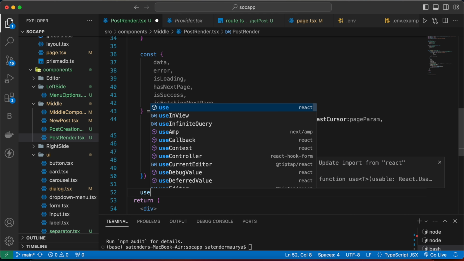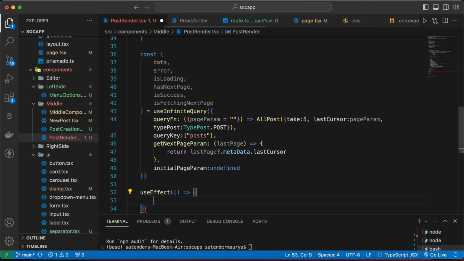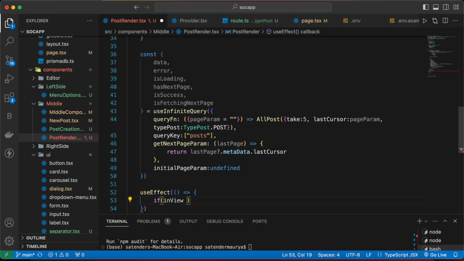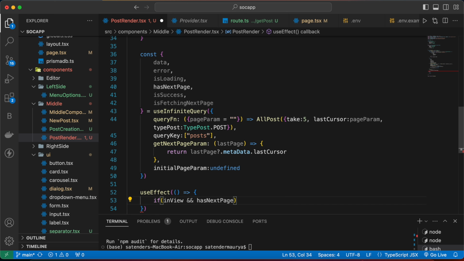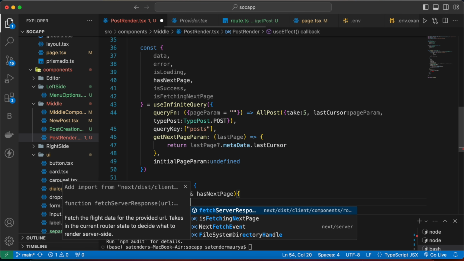After that we are going to have useEffect, and inside that we can write if inView and hasNextPage. So if both are true, then we are going to fetch next page. fetchNextPage.